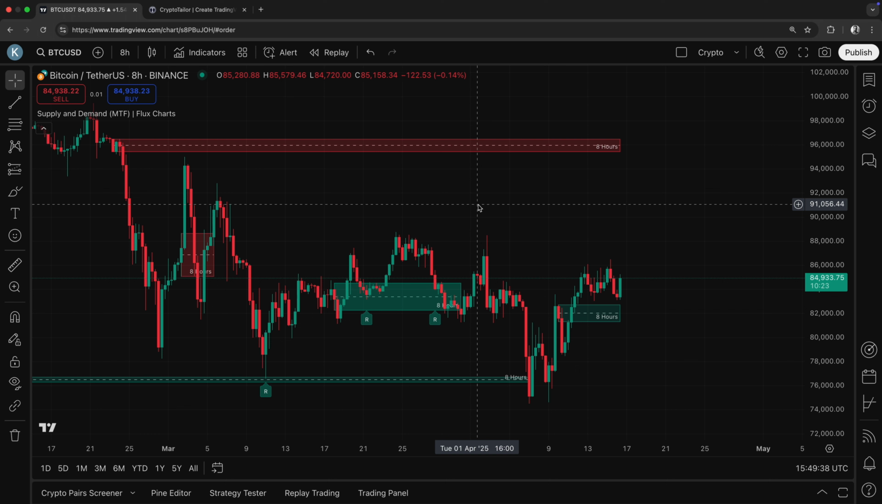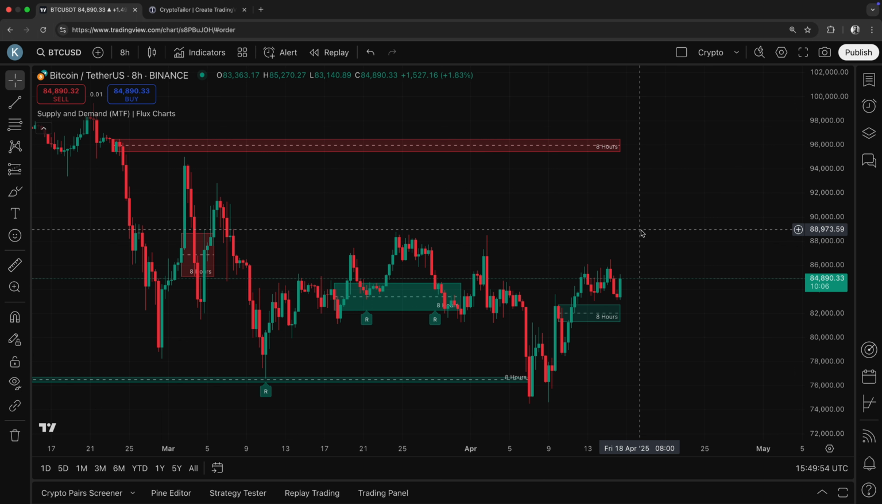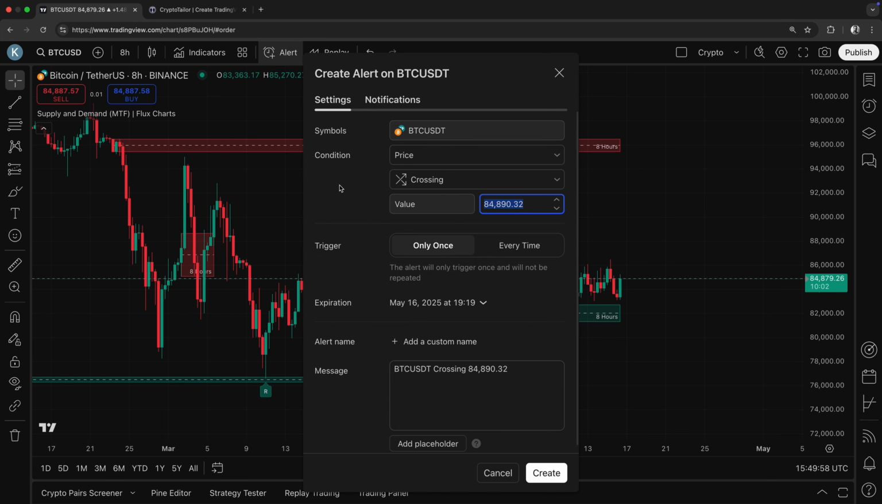Before creating any alerts, make sure you are on the correct trading pair and the appropriate time frame. In this example, I am using the Bitcoin chart with an 8-hour time frame. This means the bot will only act based on signals that occur under these exact conditions. Let's create our alert for the buy signal. Start by clicking on Alert from the top bar.